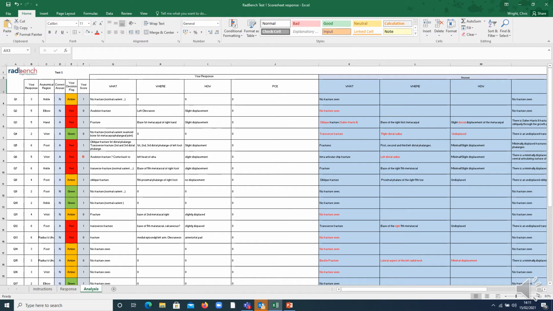Here we go. So now a little bit larger so you can see. Now all the responses that the student made have been transferred automatically through into the white cells. So we have their responses and we have their written responses as well. And all the diagnostic information, the correct report, the correct what, where, how, is all in the blue cells.